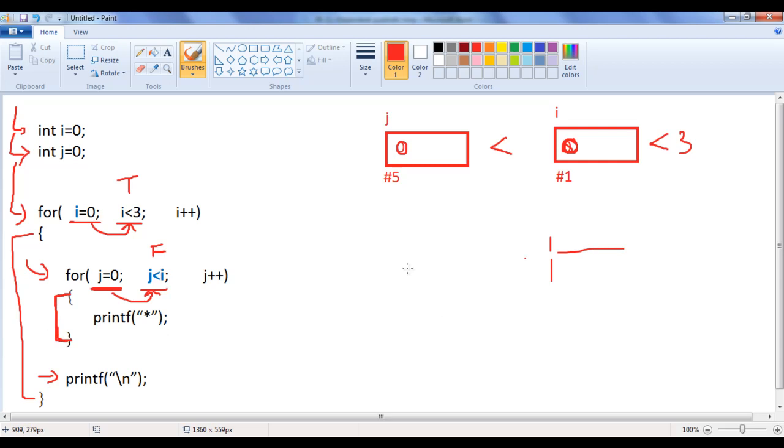We didn't get any star here, right? We just got a blank line. That is because of printf \n. After executing all the statements in the outer for loop body, control goes to the increment or decrement part of the outer for loop. i++ is executed. The i variable value is incremented by 1, guys. It is 0, it becomes 1.